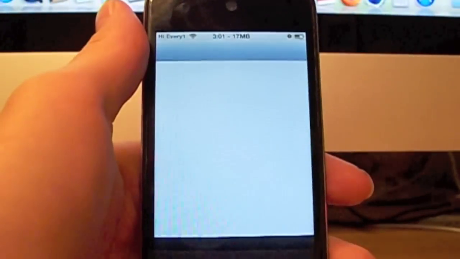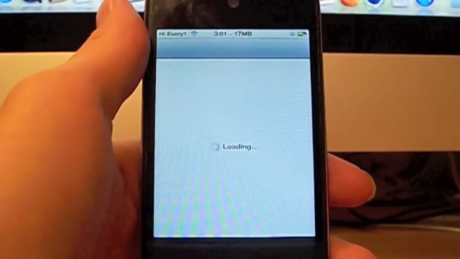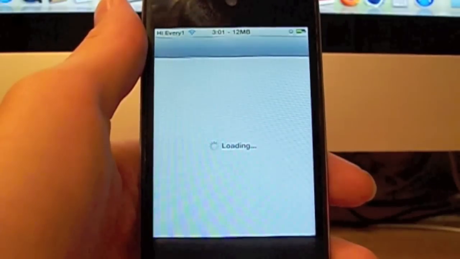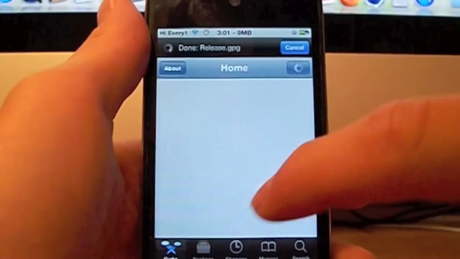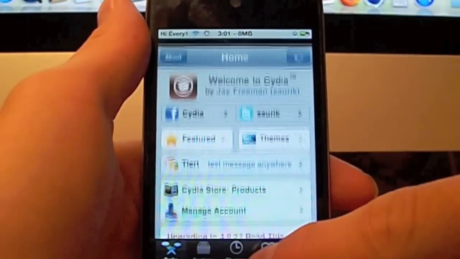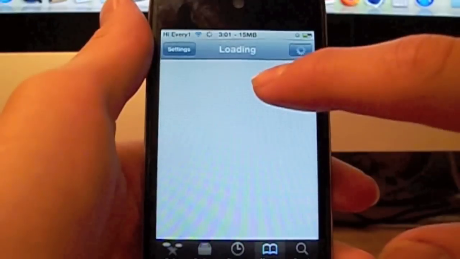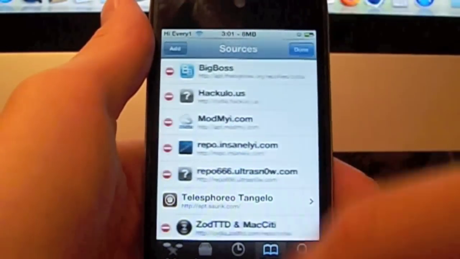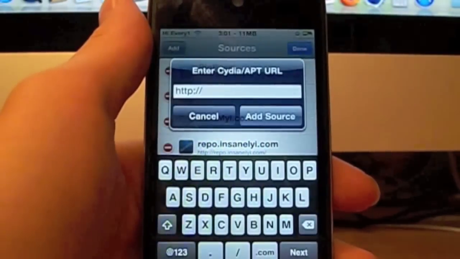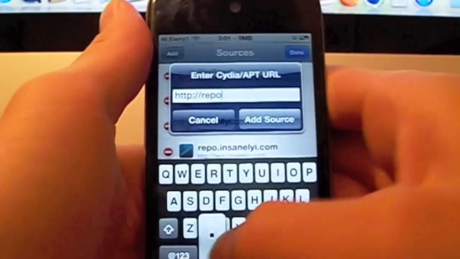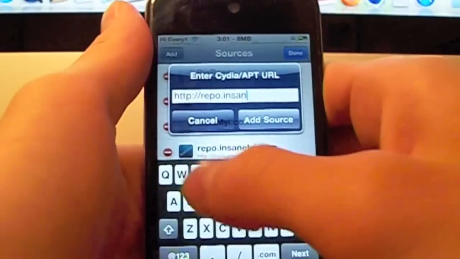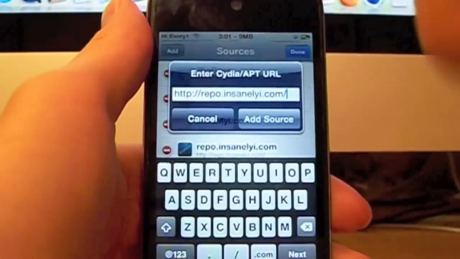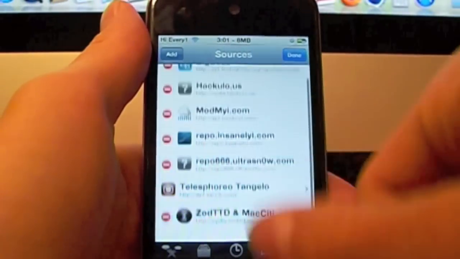And to get it, just go into Cydia. Wait for it to load up, and then go to Manage, Sources, Edit, and then Add. And then add repo.insanelyi.com. I'll put the name in the description so you guys can just copy it there, and press Add Source.